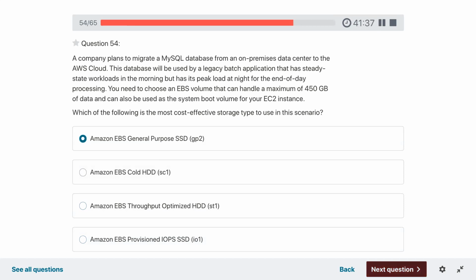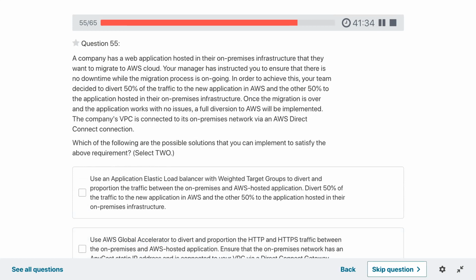A company has a web application hosted in their on premise infrastructure. I'll tell you what I was doing.